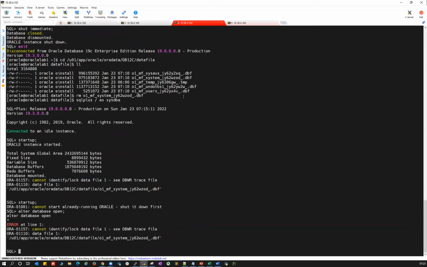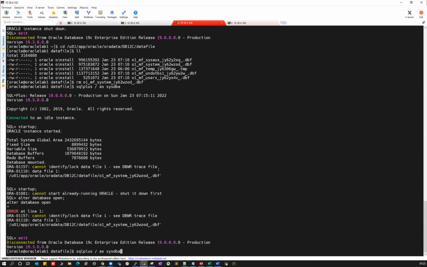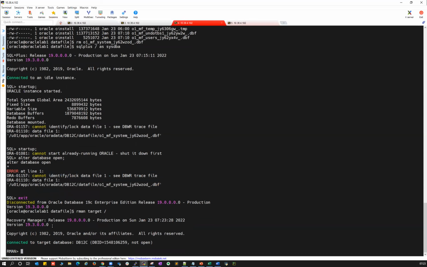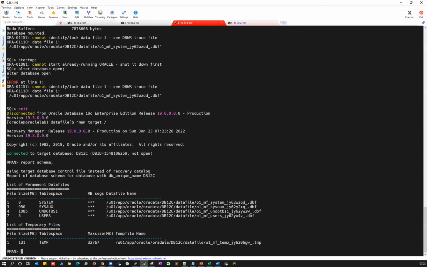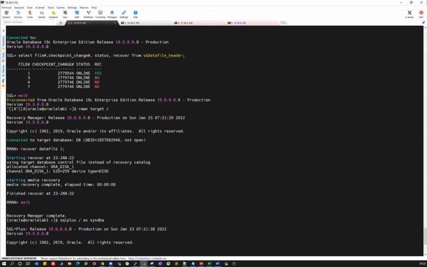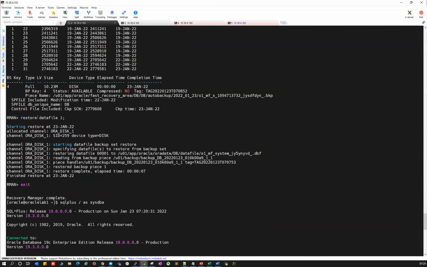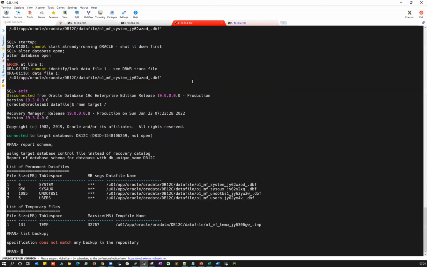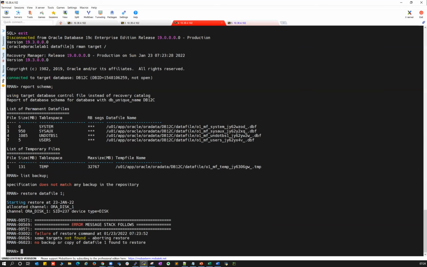Let's go to the other database where we don't have a valid backup. So I'll just exit here and then connect to RMAN target slash. Do report schema once again. You get your schema list here, and you can do list backup here, and you don't have a valid backup. Then do the same thing: try to restore data file 1. The same command, restore data file 1. Failure of restore command: RMAN-06026, some targets not found, no backup or copy of data file 1 found.